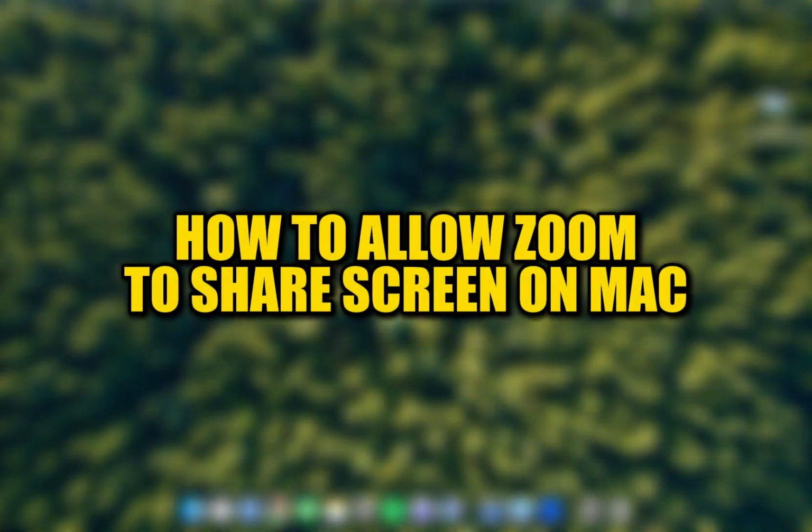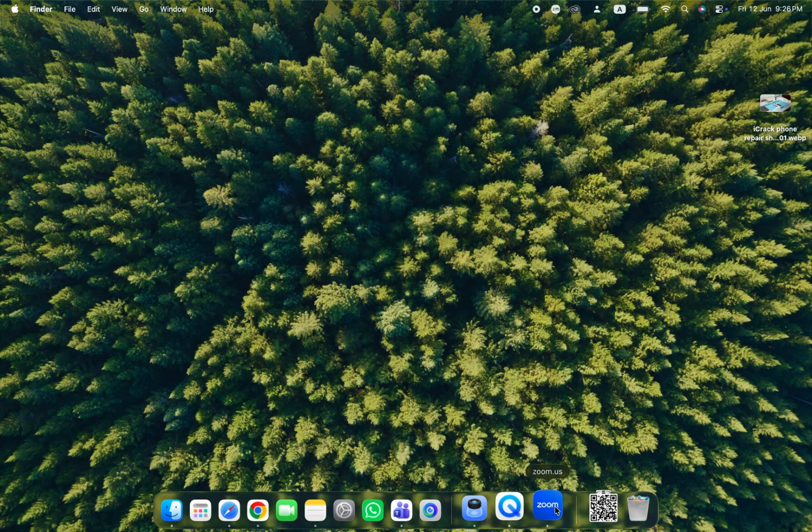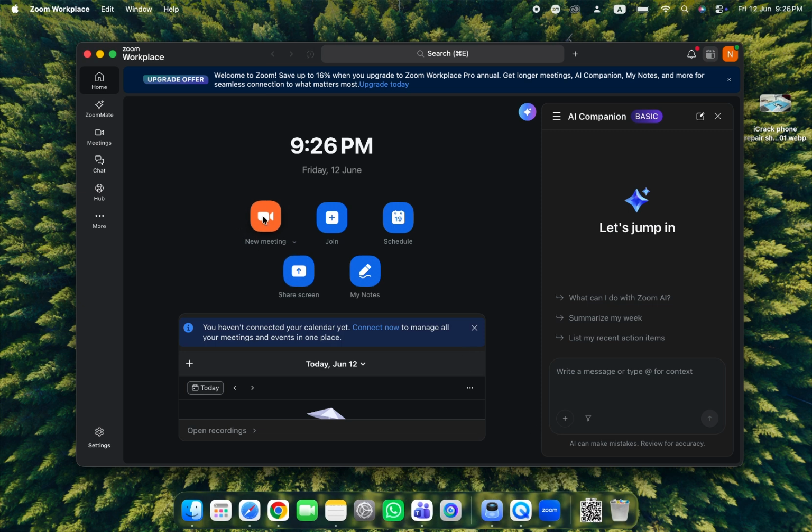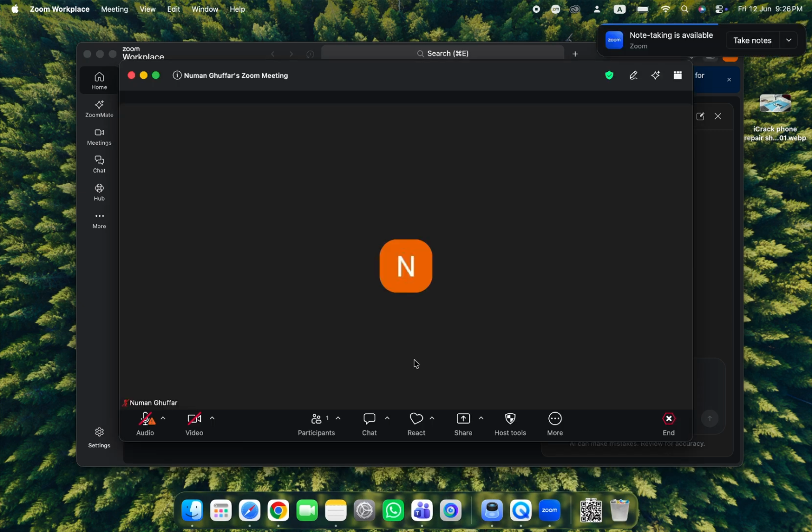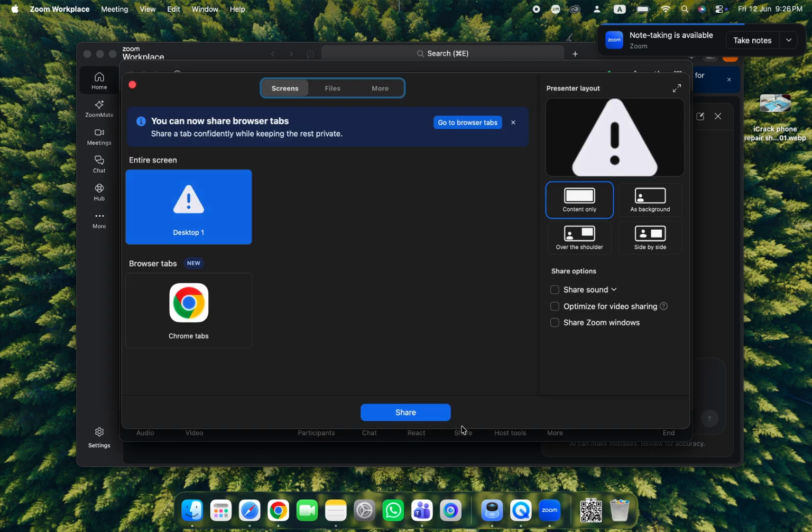Today, we'll learn how to allow Zoom to share your screen on a Mac. When you open Zoom, sign in with your account and start or join a meeting. Once you're inside, you might click the Share Screen button and notice it is blocked or not working, which usually happens because macOS has not given Zoom permission for screen recording.